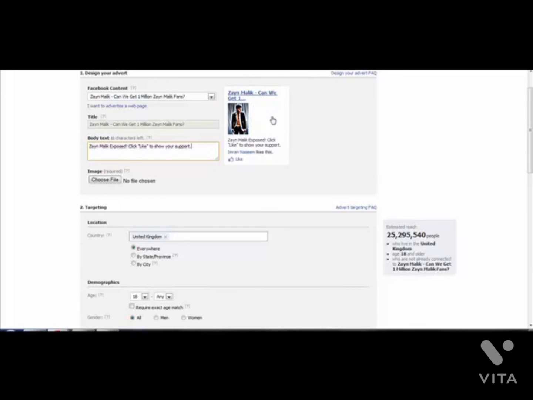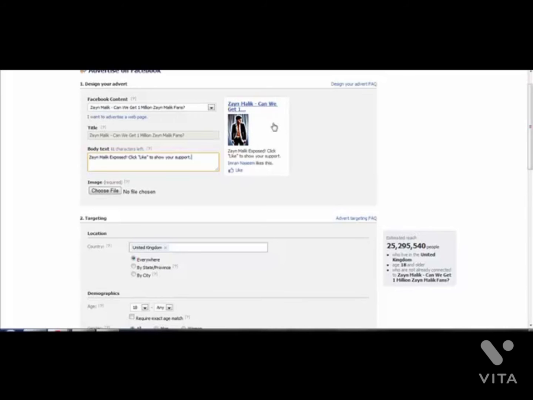I've used different images for this celeb, and different images get different responses, depending on the level of clicks.